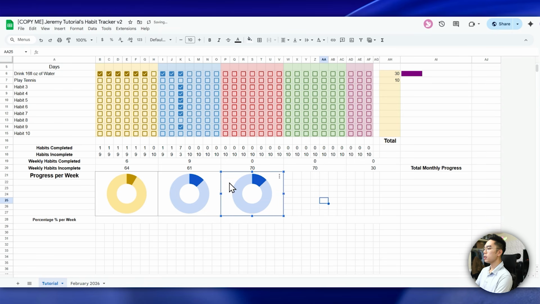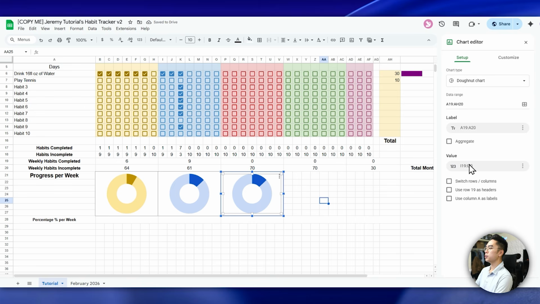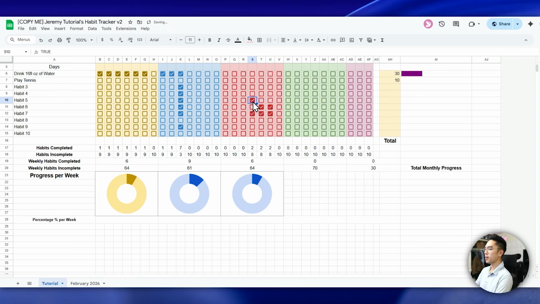You would put it here, and then you would double click this, and the value, instead of I, now we're going to P, we're going to week 3. Okay, and then again, same thing. When you check this, again, same exact process. I'm sure you guys get the idea.